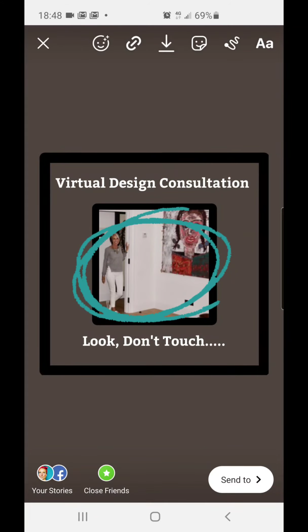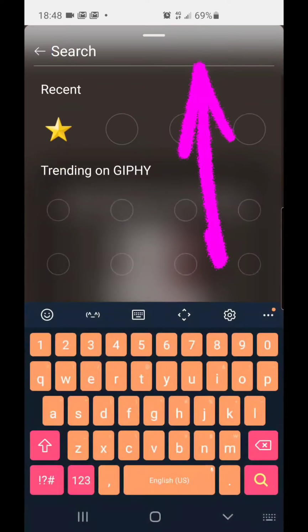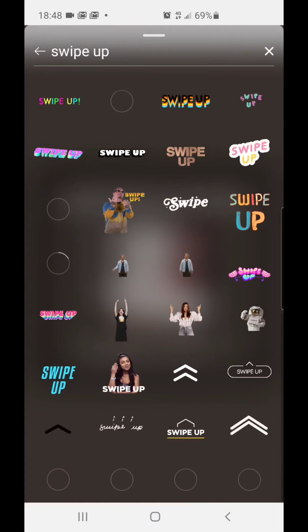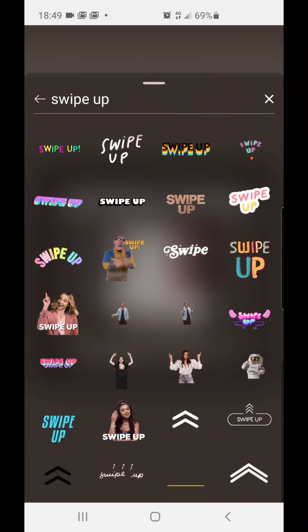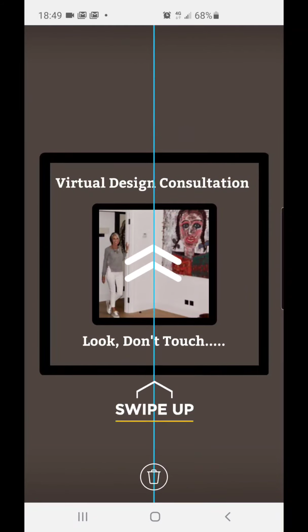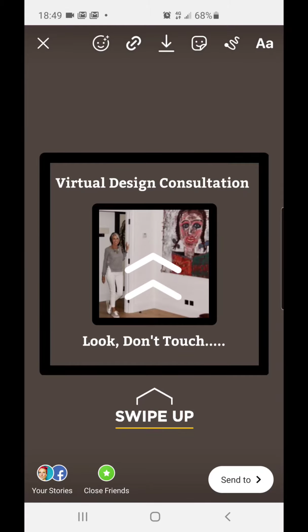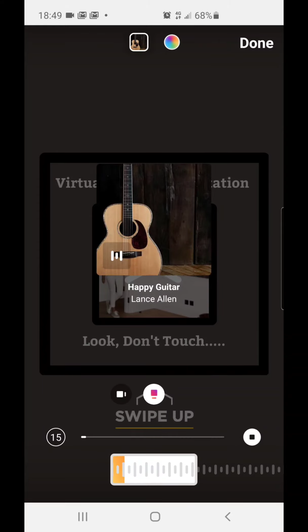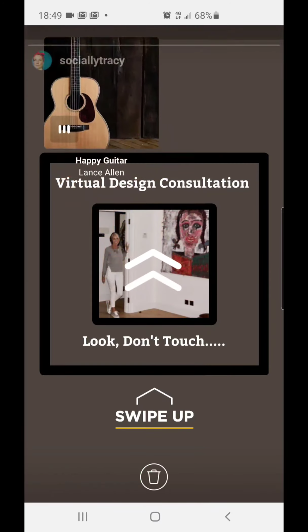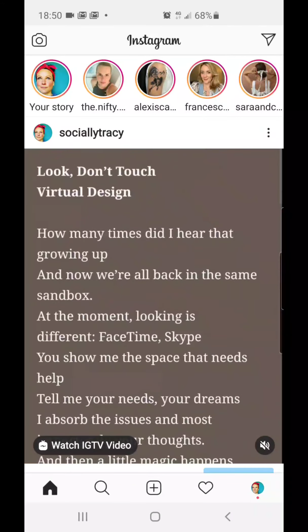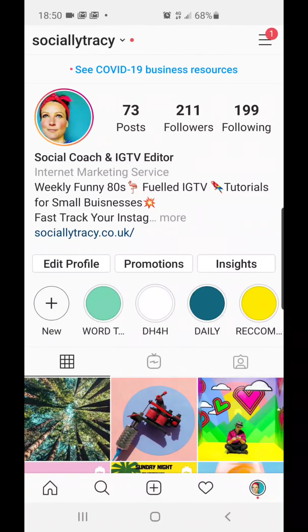Alright, so now it's telling me that I need to add a call to action, which I do by tapping on the smiley face and typing in swipe up. Here we go. Alright, and there's tons of them here. I like that one. And I do often add a couple, so I might put this one. So we'll move one here and one there, so you can get the message. Alright. Now, what I can do is maybe add some music. Add to your stories. Alright, so then what I can do is I can go to my profile.